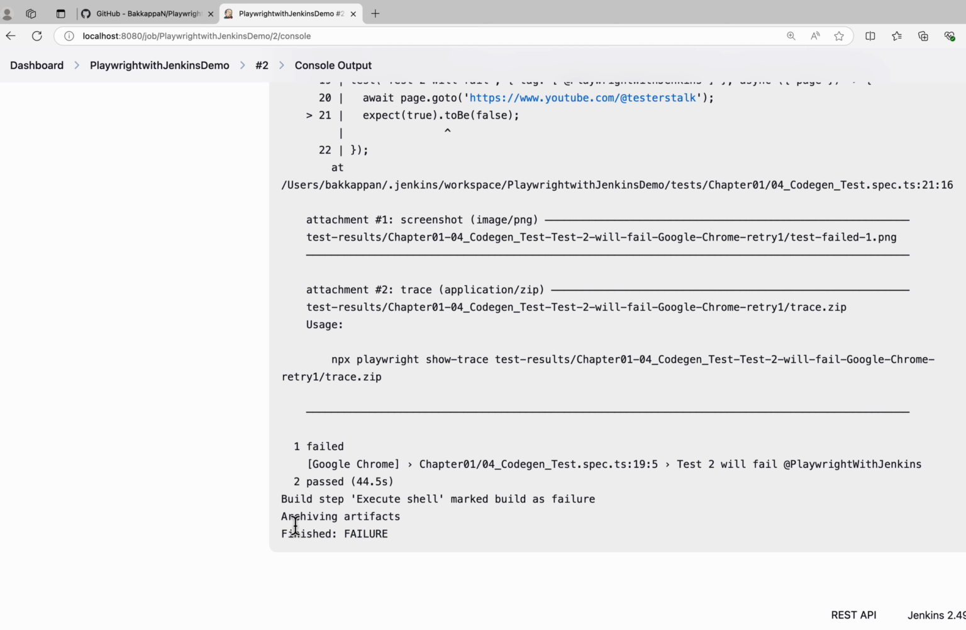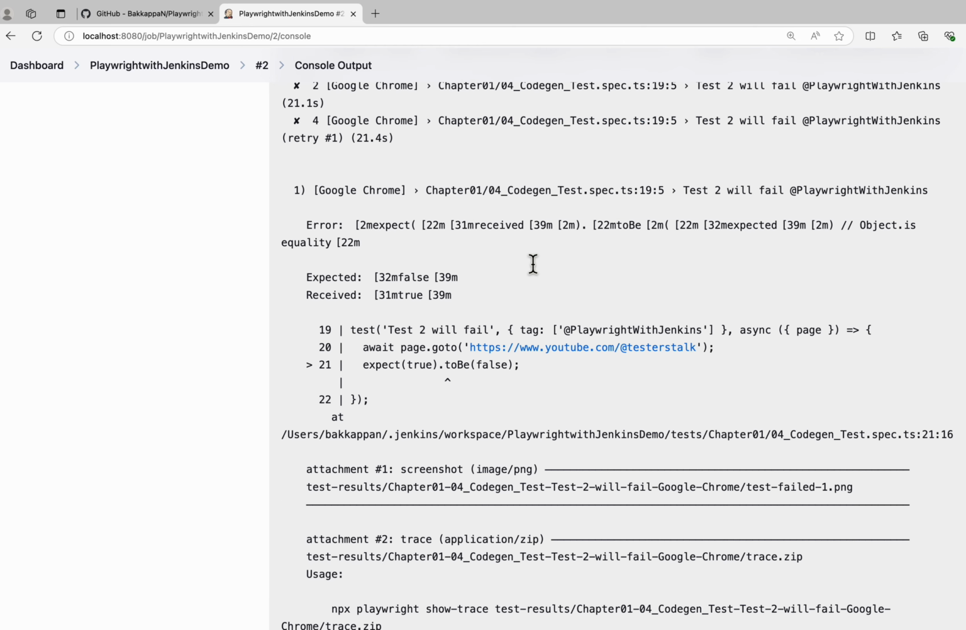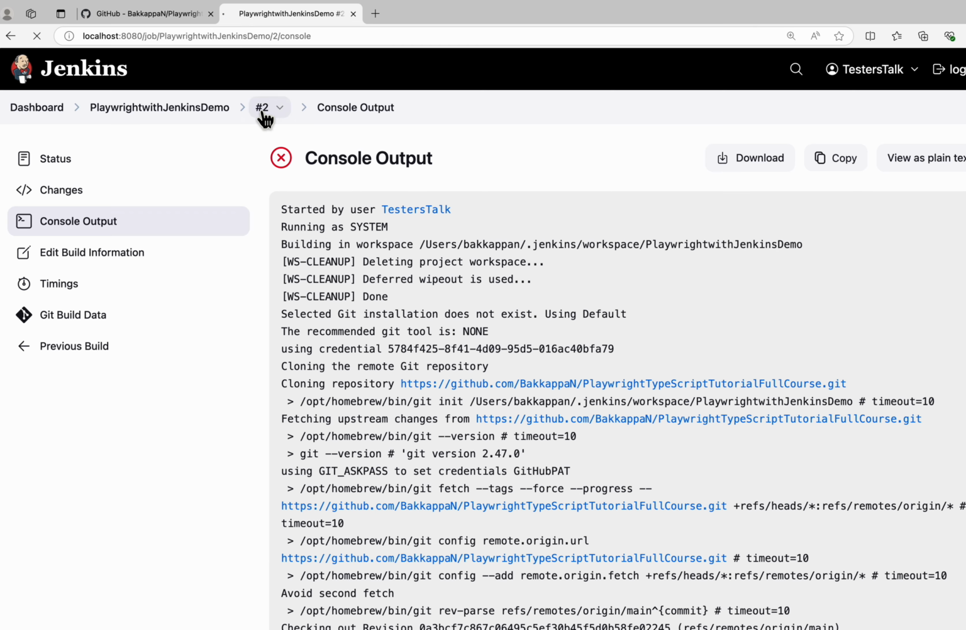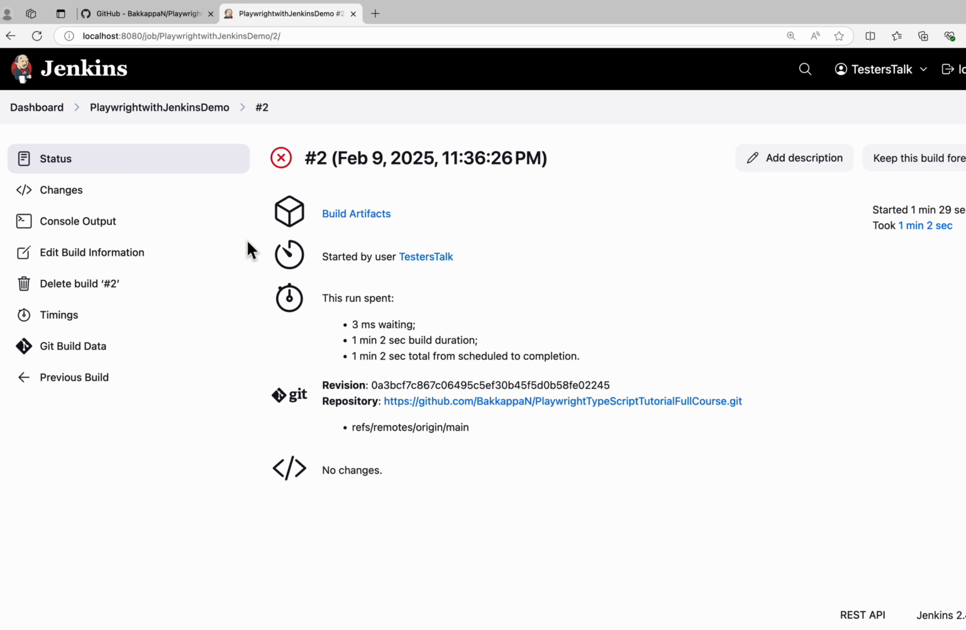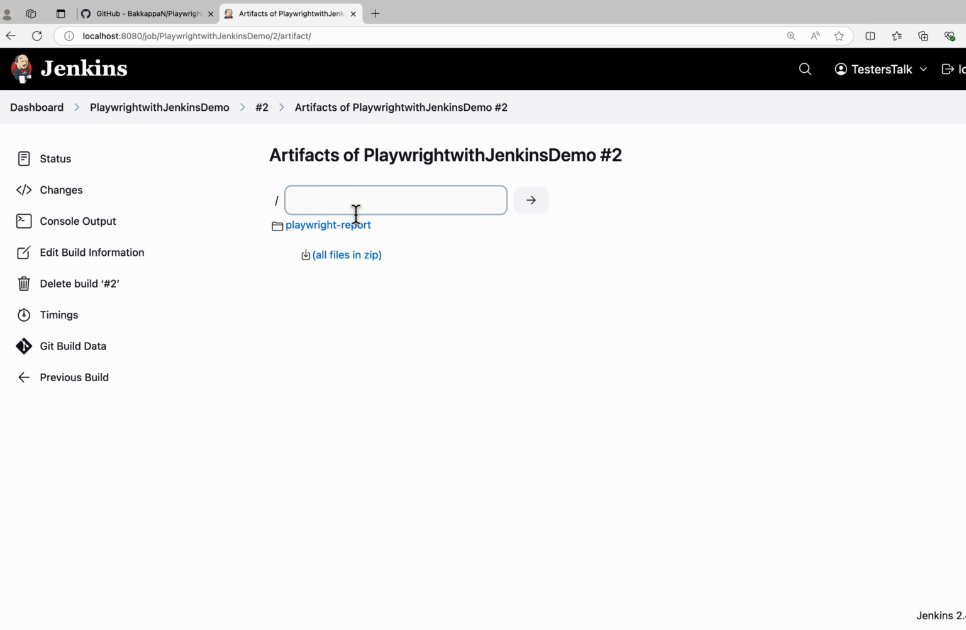And also here you can see that it is archiving the artifacts. One test case is failing and 2 are passing, which is the expected test result. Now let's go to the job, that is the second job. And if you see here, you are able to see the build artifacts. Click on this build artifacts, and here you can see the Playwright-report file in zip format.